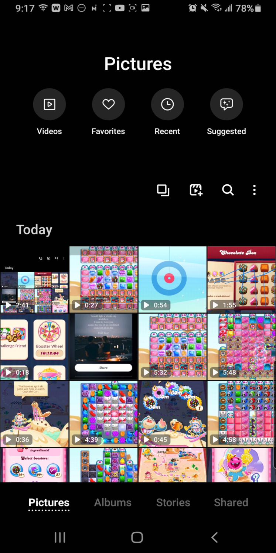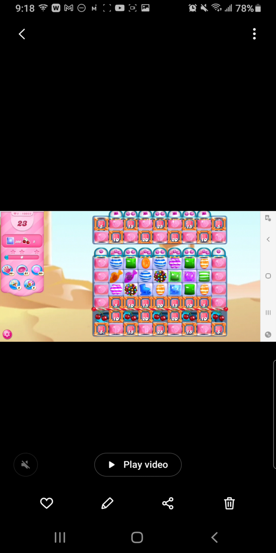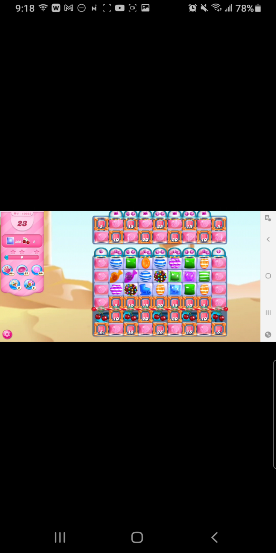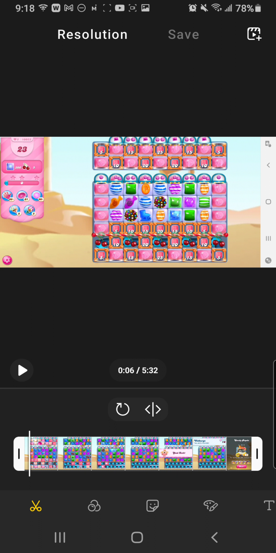So let's do that. So I have a Candy Crush video that I want to edit. It's 5 minutes and 32 seconds long. And I just want the end of it. So I select the video. And then at the bottom here, there's this pencil looking icon. That means edit. So when you press that button, you'll get this screen here.